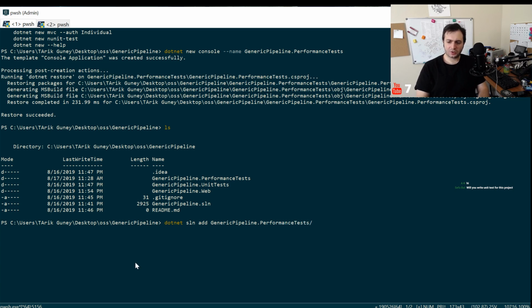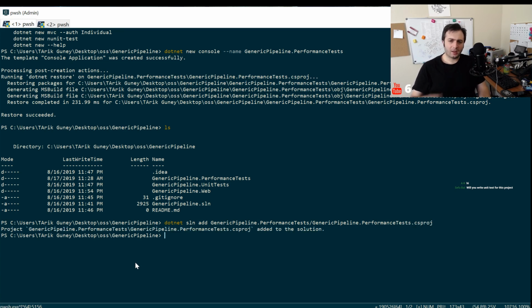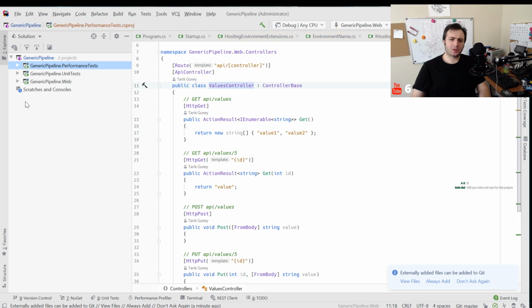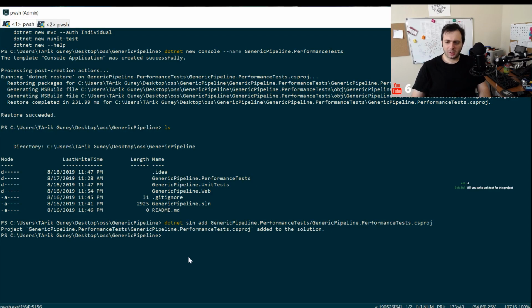Okay, and then slash, again, generic pipeline performance tests .csproj. Okay, now our solution knows about this performance stuff, and it appears right here, and that's what I want. All right, so let's go ahead and do, like, add.